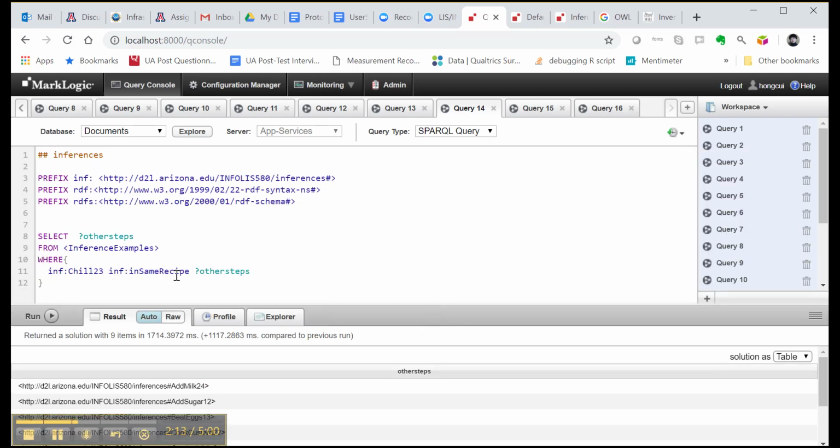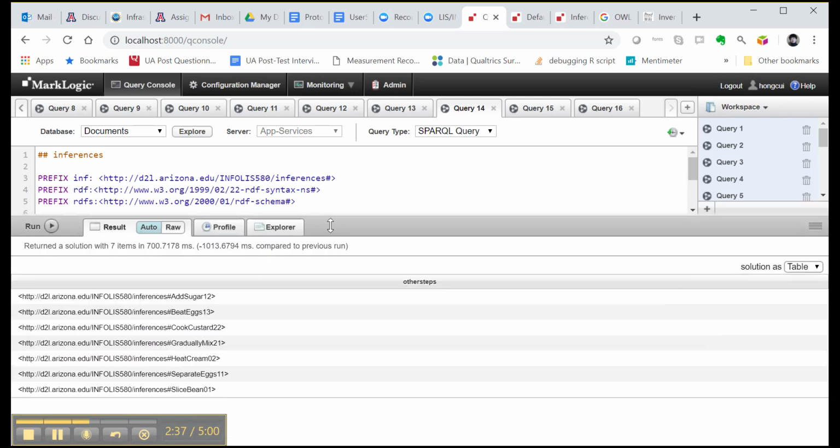We can also ask what happens prior to chill. So we'll have to query what depends on, right? What prior steps is chill 23 dependent on. So run this, we get 7 priors. By looking at the index numbers that are attached there, all those appeared before 23.